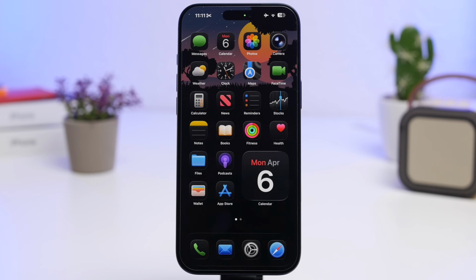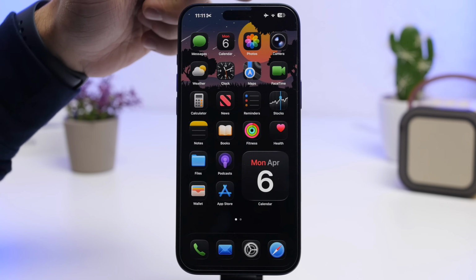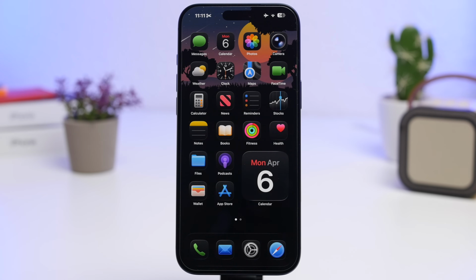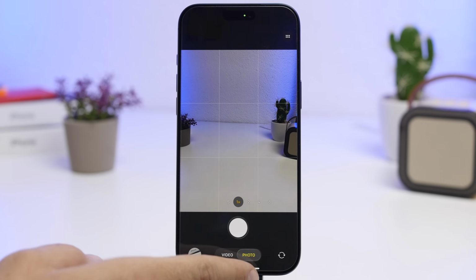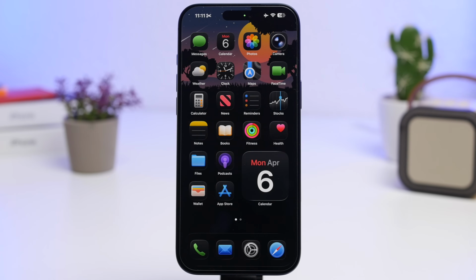Now, on your iPhone, you have probably seen these dots right here at the Dynamic Island. There are two types of dots. You will see a green dot and an orange dot. Well, those are indications that something is being used on your device. You can notice right here when I turn on the camera, it does show the green dot. That means that the camera is being used on my device.